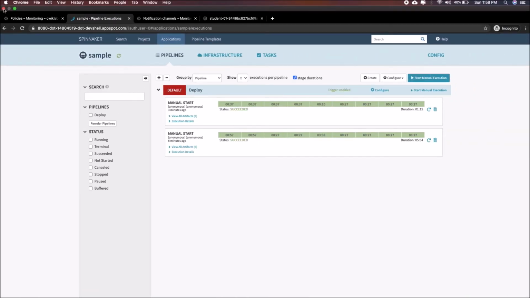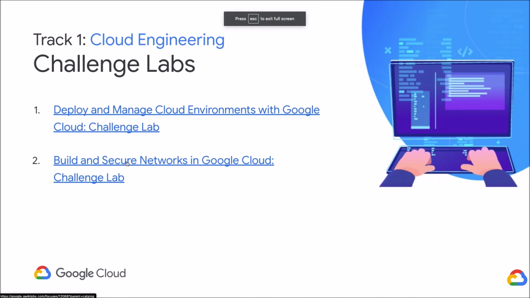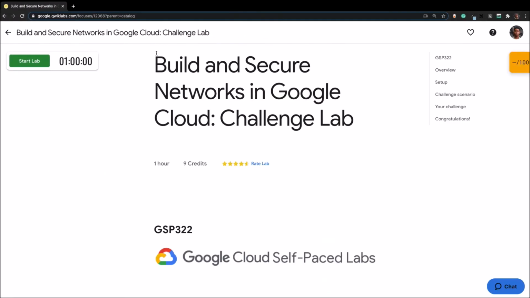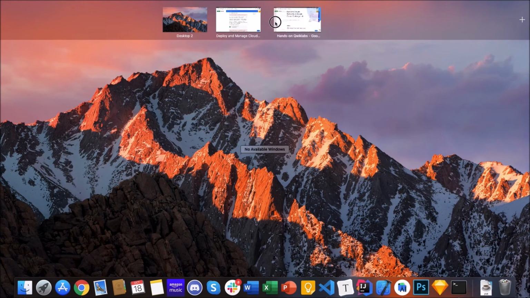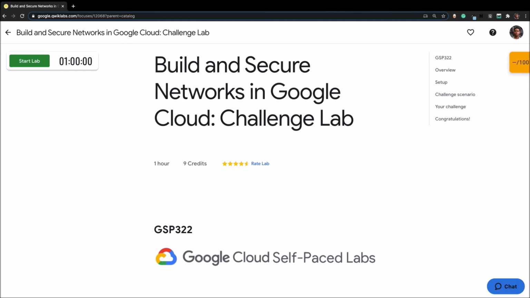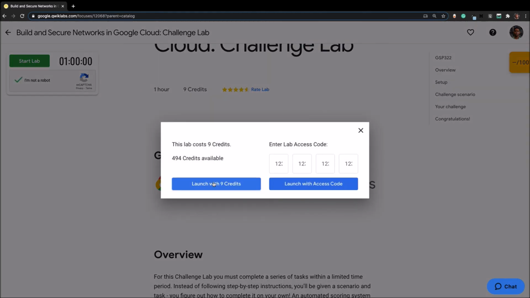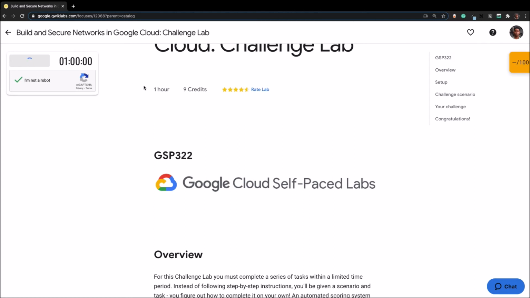Let's also close these tabs. We will do one other lab today. That is this one, Build and secure networks in Google Cloud. Let's move on to that. Okay, so let's start this lab. First click on start lab. This lab should be a shorter one. This won't take as long as the previous lab. This won't take more than 20 to 30 minutes to complete.